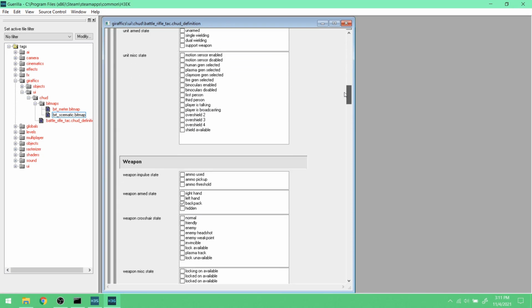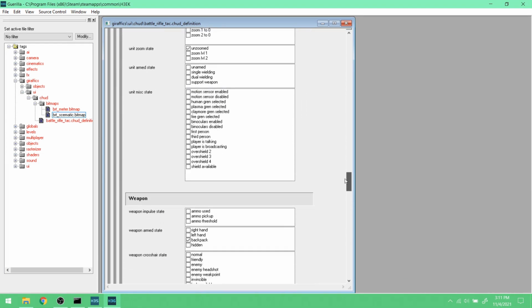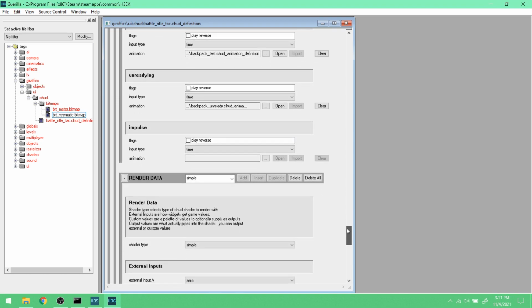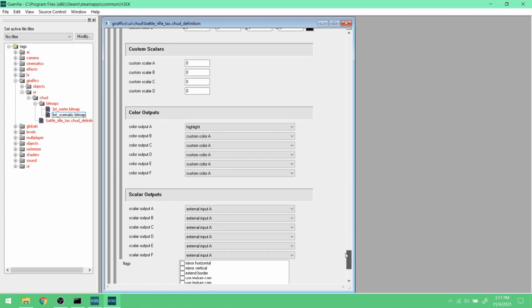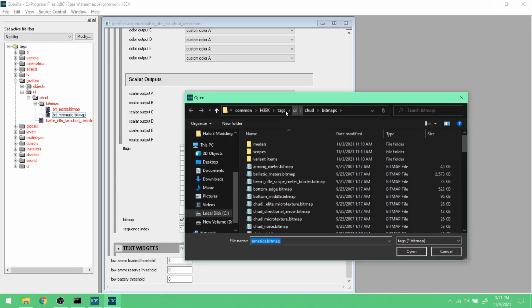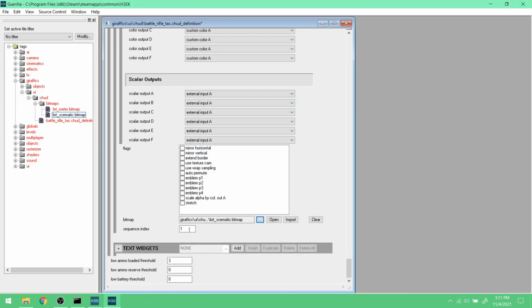And now let's scroll back down, and I think the backpack should only have the schematic. Yeah, the backpack only has schematic. So we can scroll back down, and let's change this. Scroll all the way back down again. Bitmaps. We want to change UI, see how the weapon schematic bitmap to our bitmap again. BRT schematic, and we can just set the sequence index to 0. Save it.